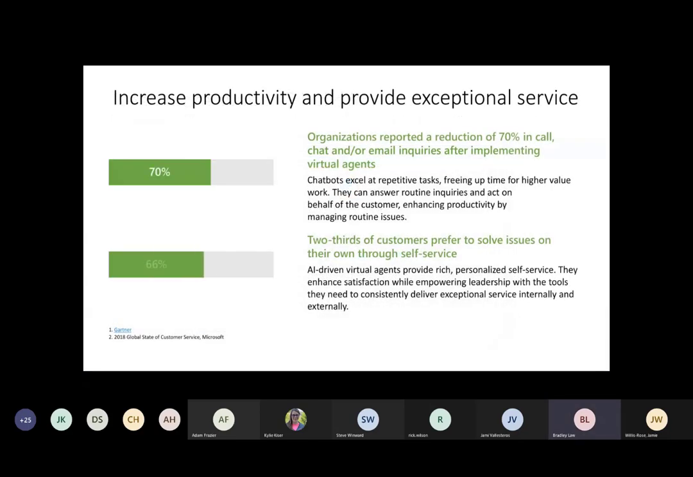Now, when we talk about the productivity increases that we've had with organizations, and this is more within the industry, 70% of organizations basically saw a reduction in their chat and email inquiries after implementing virtual agents. What that means is that they're able to offload on the customer service side, where I sit primarily at Microsoft with my giant customer. Their goal, although you'd never see it published, would be to offload some of those interactions with a quote unquote customer to have some self-service.